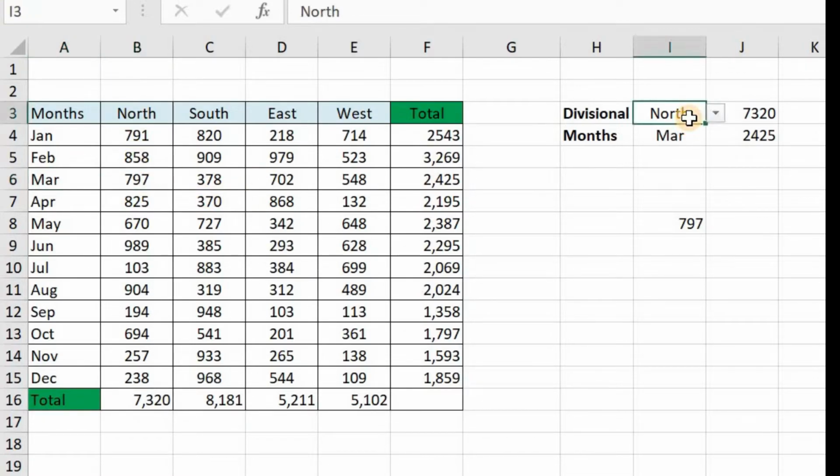Now if I change this one, you can see the value is changing automatically based on these drop-downs. Now if you go to east and if you check for the particular month March, the value is 702, we are getting the same value here. And again here also the totals will be changing based on the particular division we are selecting.